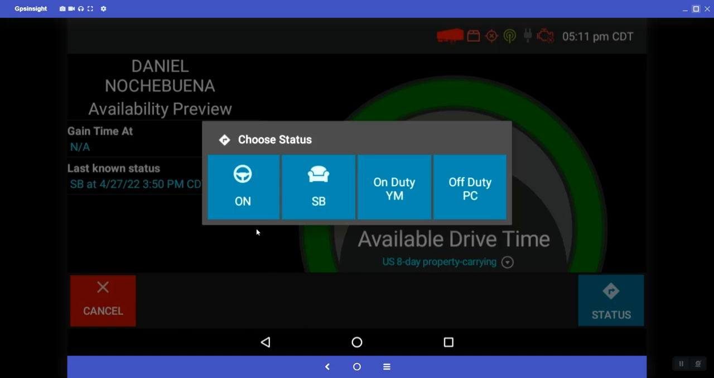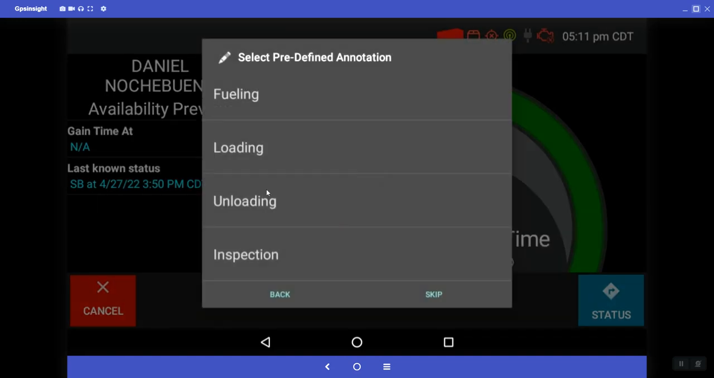and right away it's going to ask us what we want to do. If we want to do on duty not driving, sleeper, on-duty yard move, or off-duty PC. In this case, we're gonna start with the on-duty so we can do our inspection. We're gonna get this prompt menu right after we click on duty. The options that we have are fueling, loading, unloading, and inspection. Whenever you're gonna start your pre-trip, we will select inspection and click next.